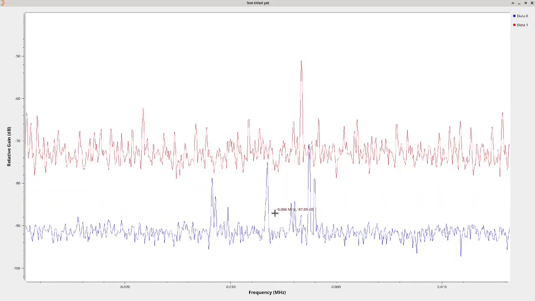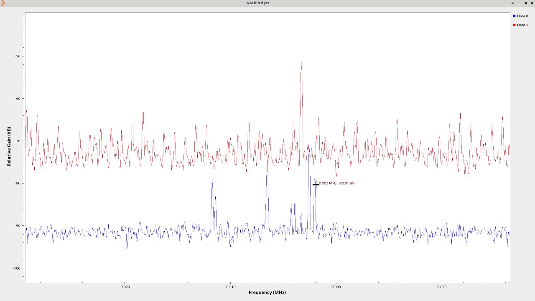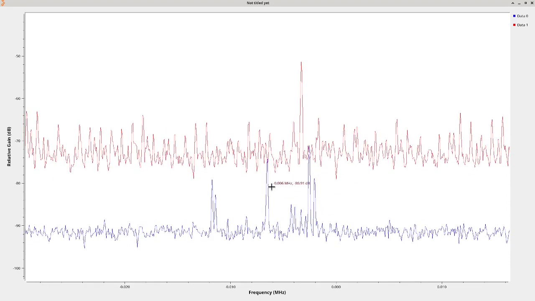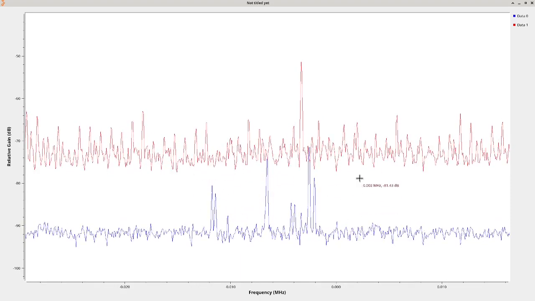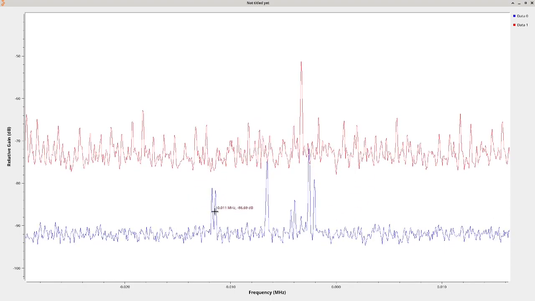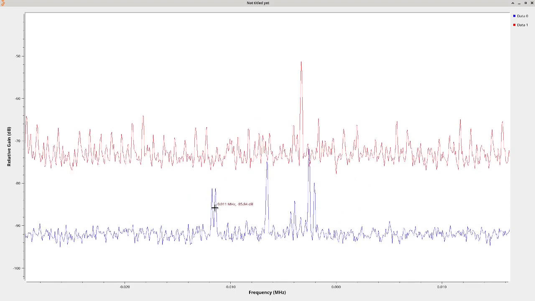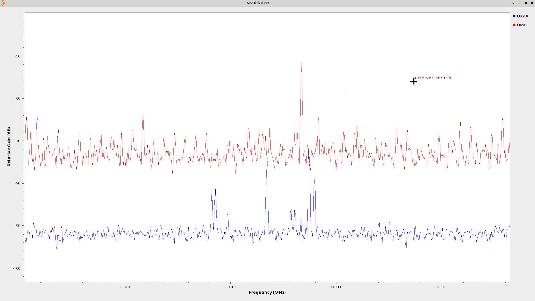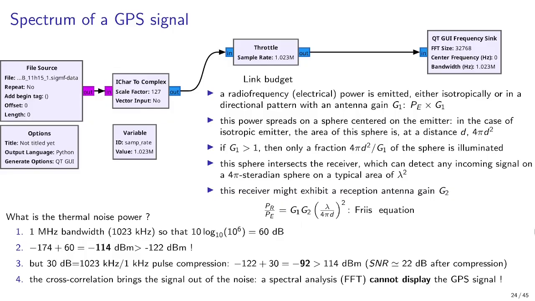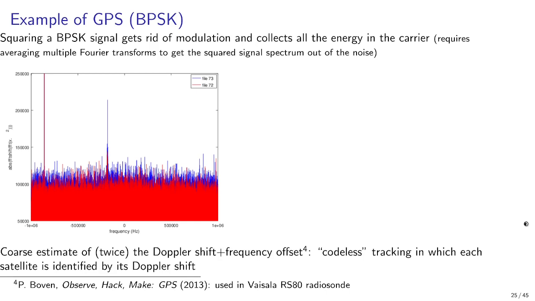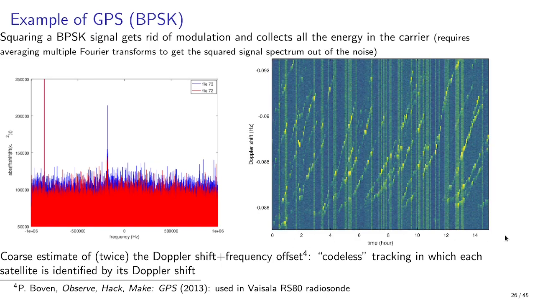that on the first channel, which is the squared signal, we now have these additional peaks which are not visible on the bare signal, and all these signals are actually energy broadcast by each satellite at double their frequency offset. Hence, squaring the signal can bring the GPS above the thermal noise. If this squaring procedure is repeated over multiple measurements, here spanning multiple hours, the tracks of the satellite as a function of time, where the y-axis is the Doppler shift and the x-axis is time, are visible.